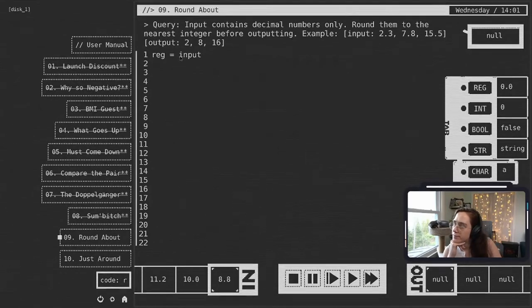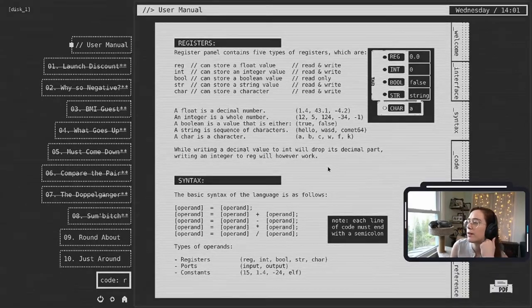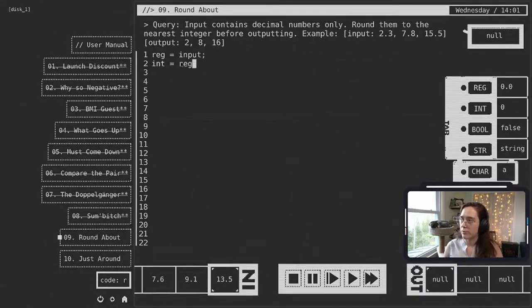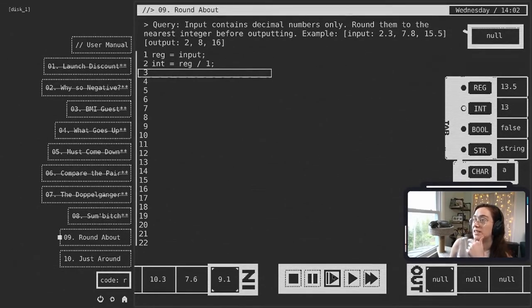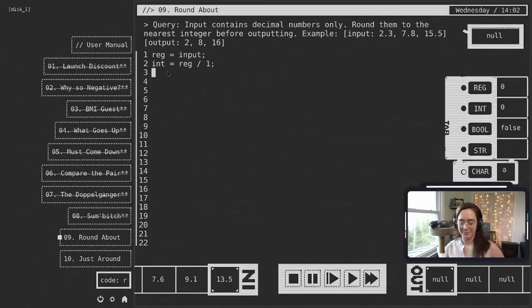Because int can't support this. Is there a remainder function? I have plus, minus, times, divided by. Interesting. Int equals reg divided by 1. What would I get in int? Int is 0. Int is 13. Reg equals reg minus int. Check reg is greater than 0.4.